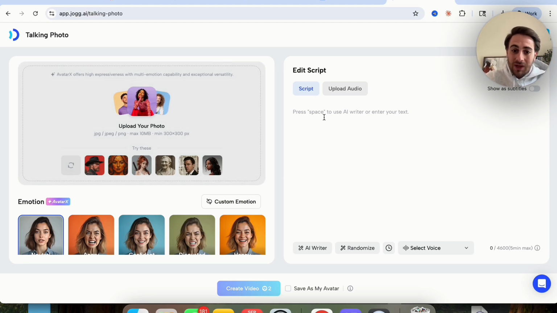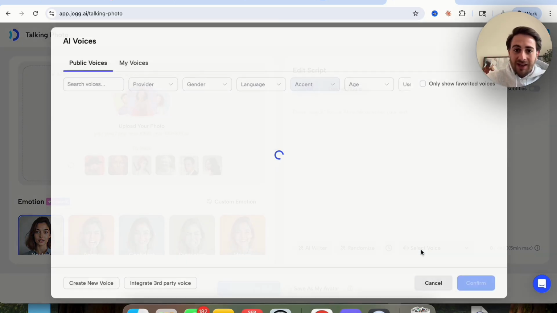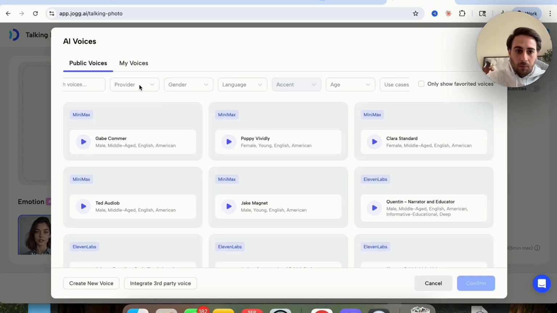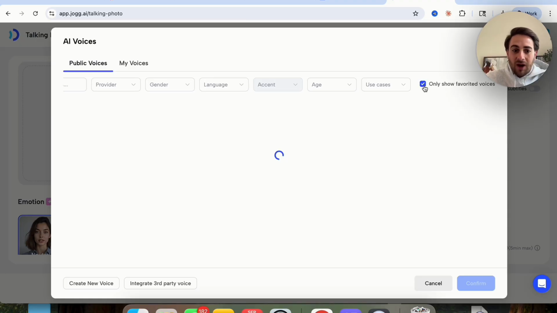In addition to that, we can come over here and they have a ton of really cool tools here. We could come over here and select through a bunch of different voices. We could see all the different providers, the genders, the language, the accent, the age, and even different use cases. And if you wanted to, you could come over here and favorite these so that it's really easy to just be able to find whichever ones you actually favorited. Or if you want to, you can create a new voice or integrate a third-party voice.